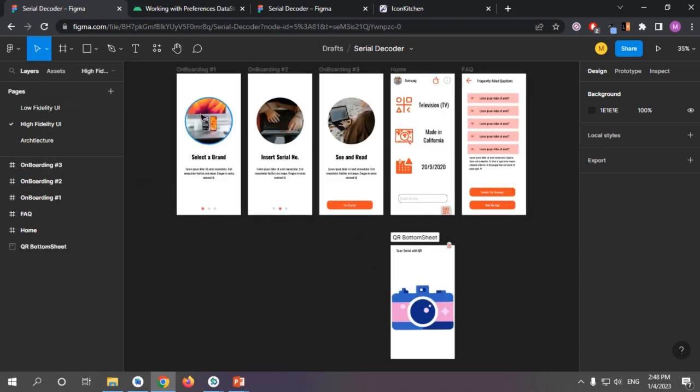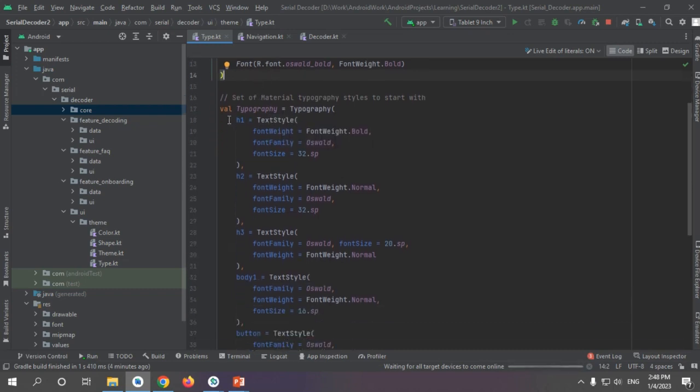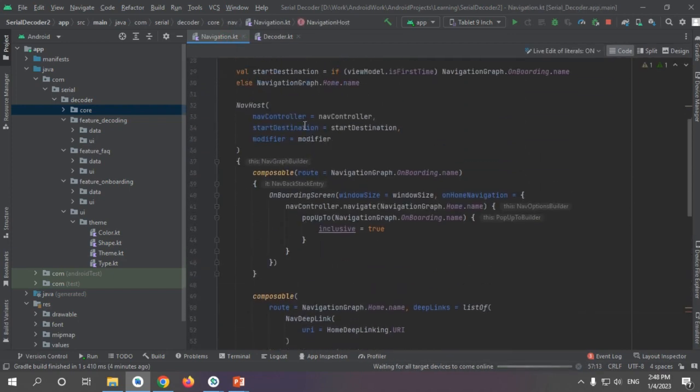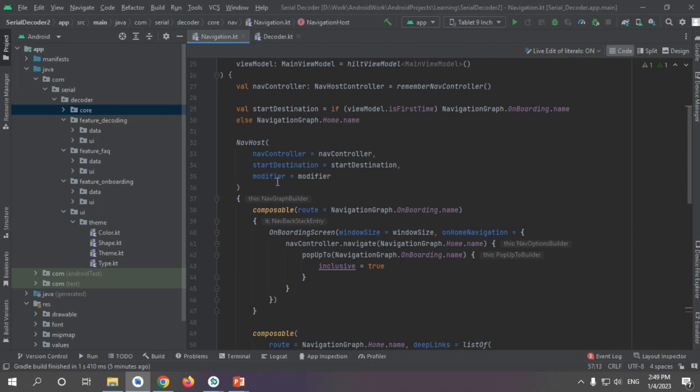Then we talked about high fidelity design and how to design it, where we exactly design the same implementation as those screens. We have also talked about the fonts, where we added a custom font, the Oswald family, to our application. There is also typography, where we now have certain styling for each of our headers, like in this scenario. And we have also talked about the navigation among the screens, and we implemented our navigation host with a navigation controller responsible for navigating.